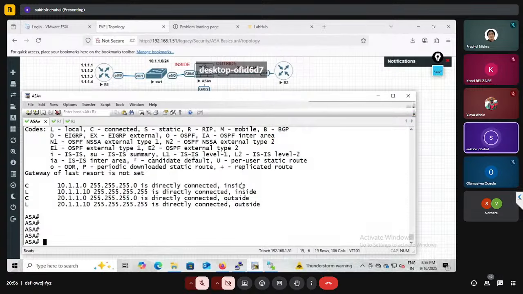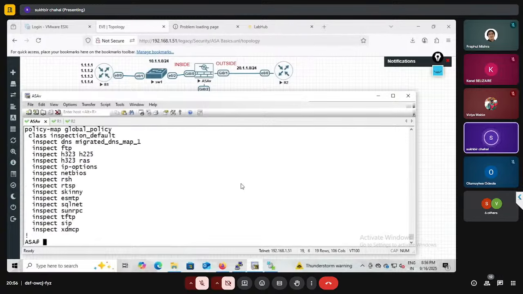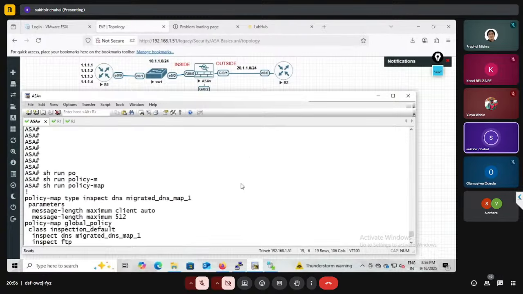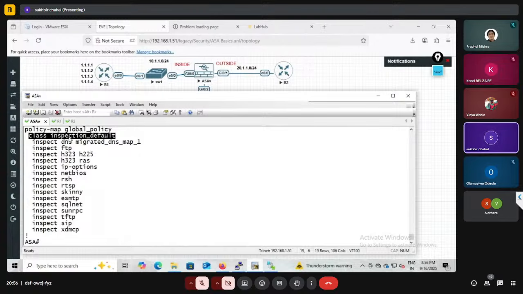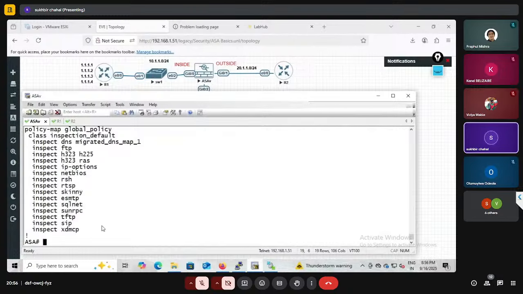And how to check the global policies? Show run policy-map. So here you have the policy map, you can see. This is your global policy. Under that you have one class map, which is inspection default. So you are inspecting FTP traffic, and RSH, RTSP, TFTP and SIP traffic, right? But there is nothing like telnet, SSH or TCP traffic. Why? Because that is not part of it.